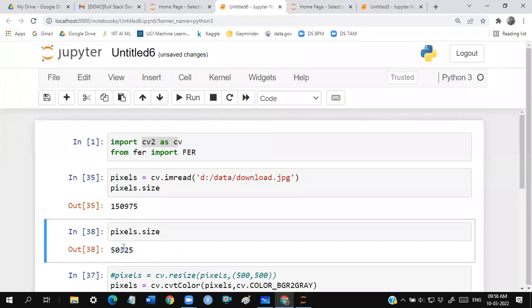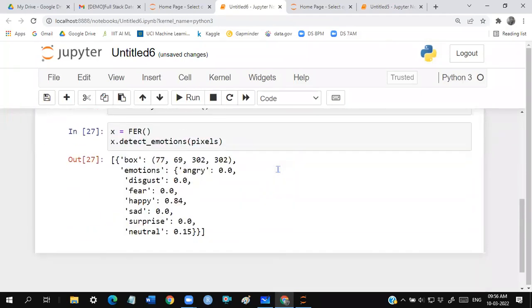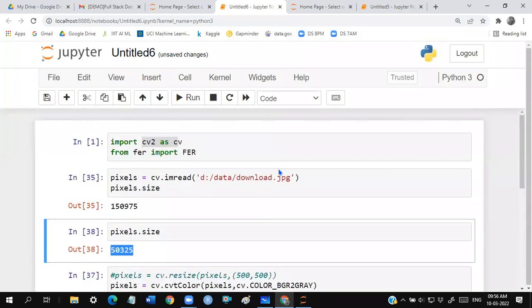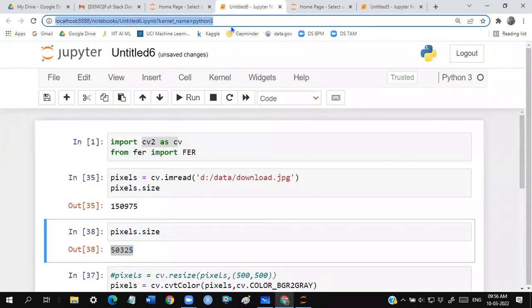It is almost one third actually, guys. It's very clear. Whenever it is a color image, it is 1,50,975, not 50,000. It's RGB, 3 colors, divided by 3. It is going to be 50,325. So this is going to be the size after conversion actually, guys. I just want you to see that we really don't require any code.